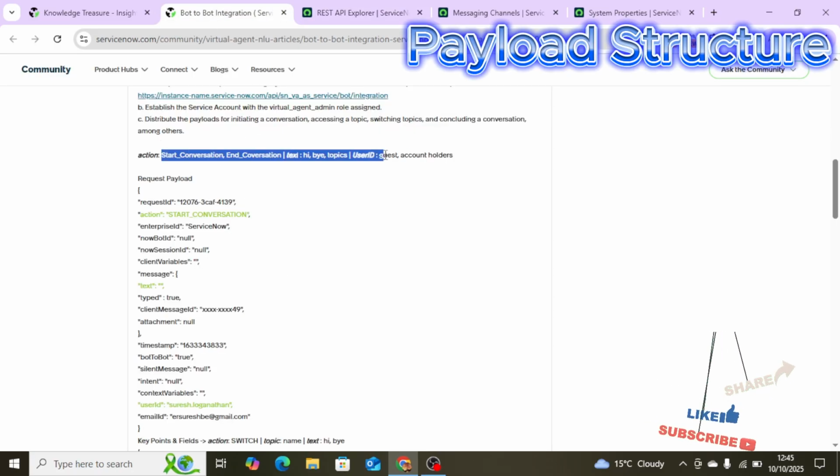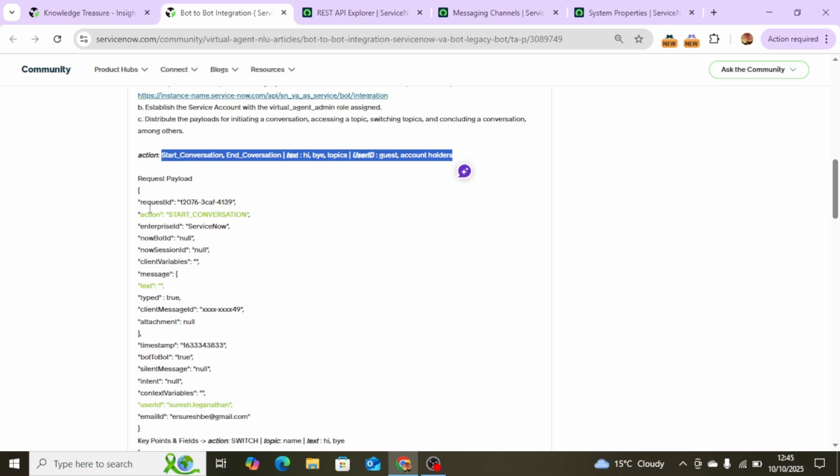Next, I need to start the conversation. So here I put a major item. Start conversation and end conversation, these two values need to be highlighted in your action attribute, and the text attribute shows hi and topics. For user ID you should put guest or account holder. If it is an account holder, the account holder related information should come. If the person is a guest and doesn't have an account in ServiceNow, then it should show as guest. These values need to be pushed in the appropriate fields.